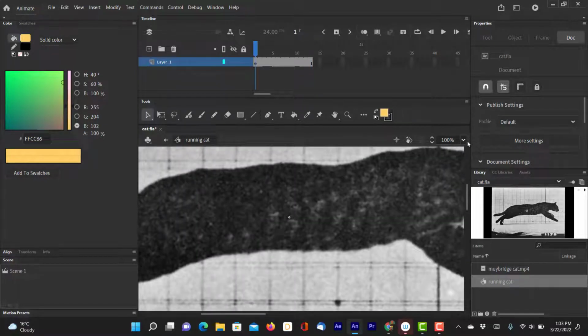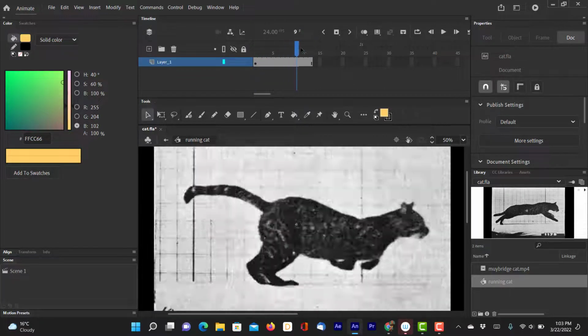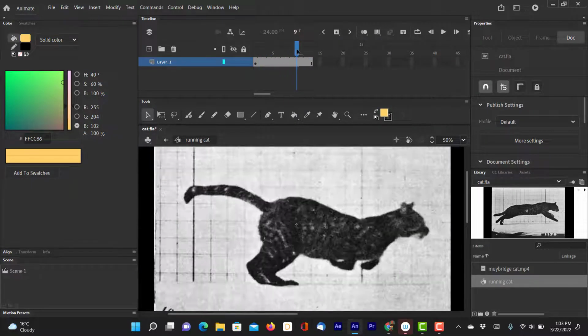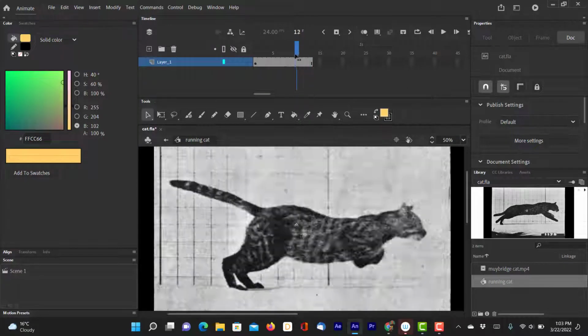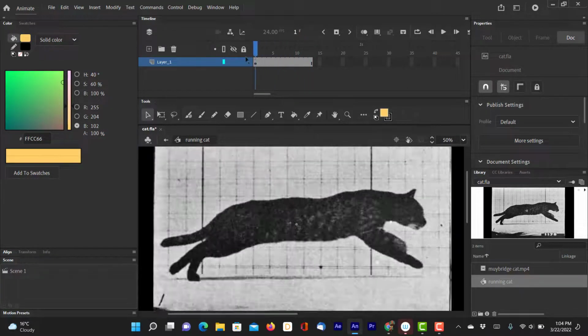I'm going to zoom out with Control minus a couple times so I can see the whole cat. Now, if I just look at this video, that's a pretty cool video of the running cat, and I think it's going to work if I go to the end and then come back to the beginning, like it cycles. Now, some things that I notice about it is that the head hardly ever changes.